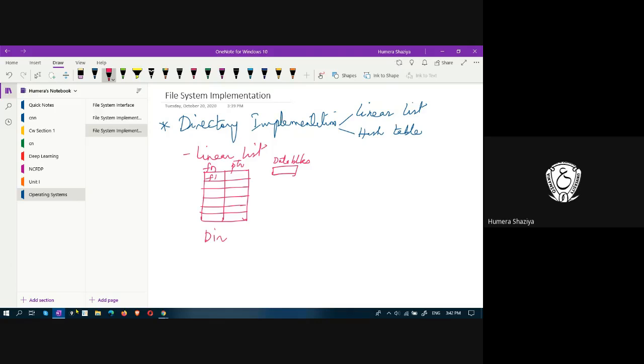Suppose the file name is F1 and this is the data block belonging to F1, this pointer would be pointing like this. If there is another file, say F3, and this data block belongs to F3, then the pointer would be pointing here. We know that yesterday we saw we have folders or directories. Inside directories, you will have files. How actually are these implemented in the operating system, in the file system? That is what we are discussing now.